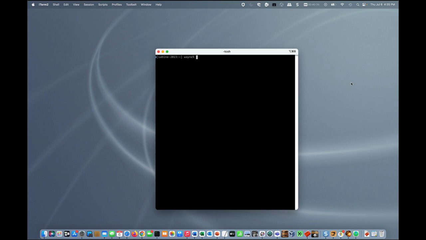I know we haven't really talked about a lot of Unix commands yet, but one of them is the ls command for listing files, and I'm going to use the wildcard asterisk and then .py. So what this will do is it will show me all the files in my current directory that end in .py, which are presumably Python files.